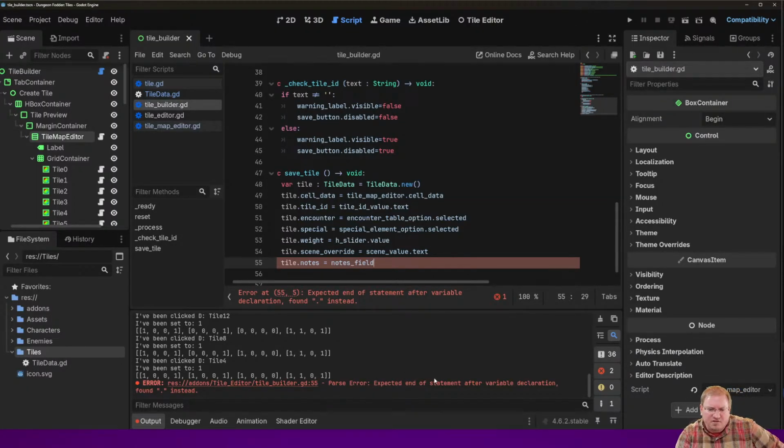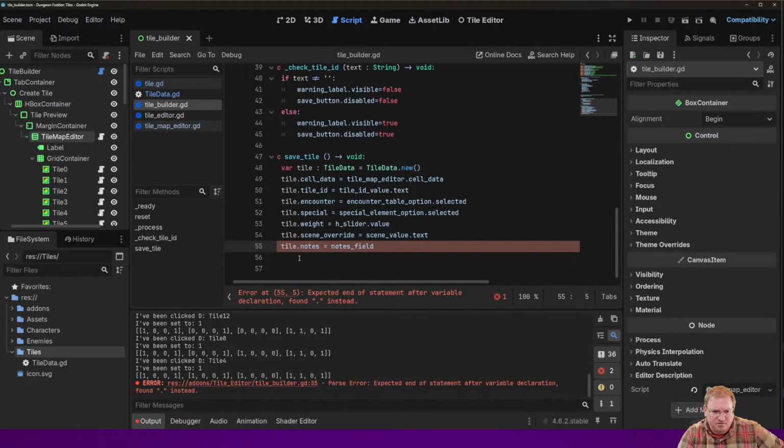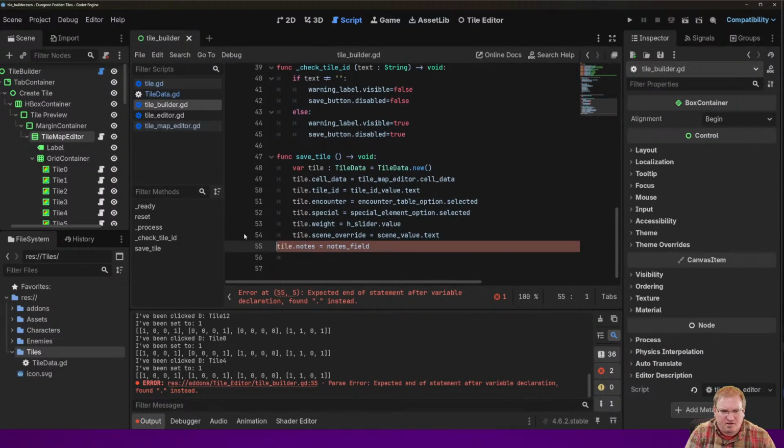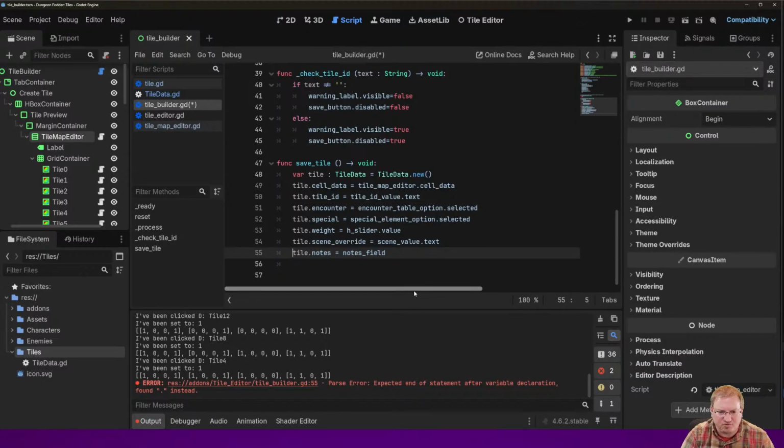What? I declared something somewhere? Where did I declare something? Tile.notes equals notes field. Oh. For some reason my thing got scrolled to the right. Okay, so we got those.